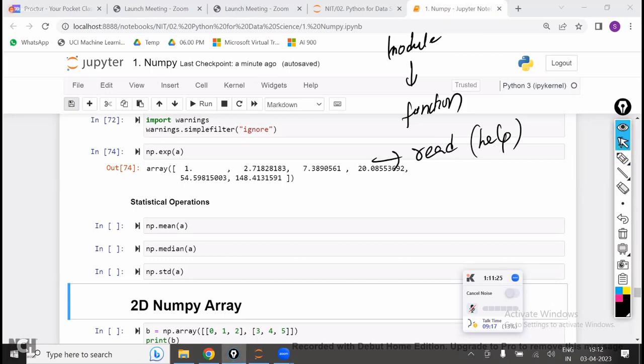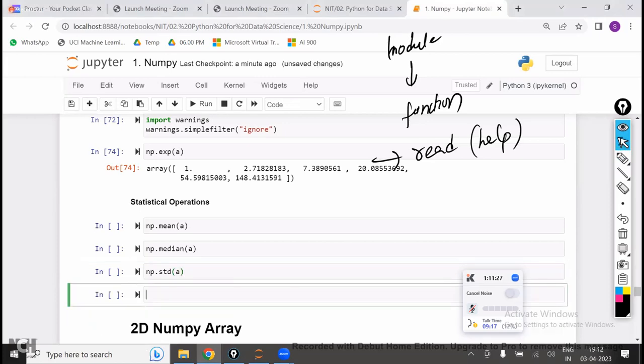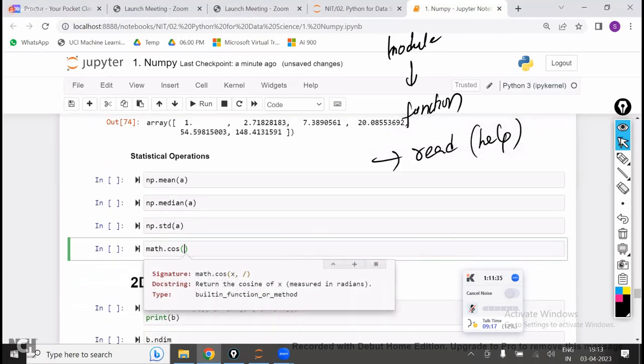How to read the help file: as I've told you, type math.cos and press Shift+Tab. Sir, how is it opening? You have not done import math? I already did import math once and pressed Shift+Enter, so in this entire Jupyter notebook, math will be available.